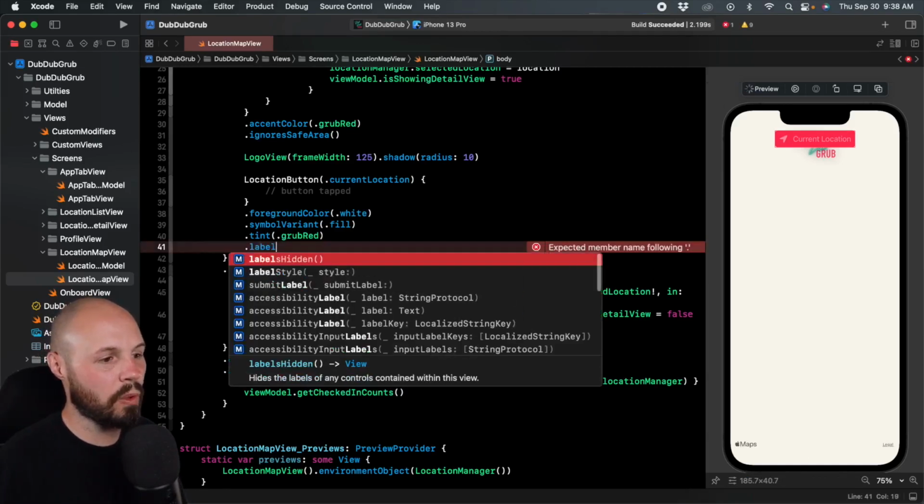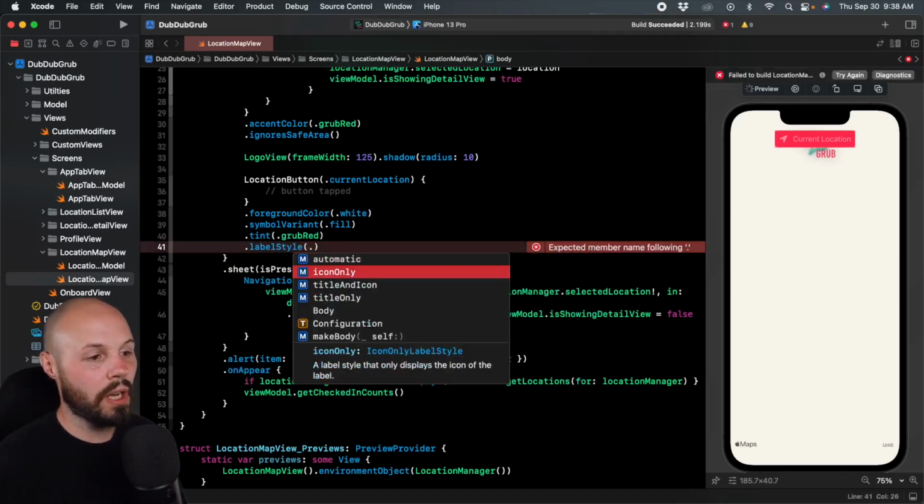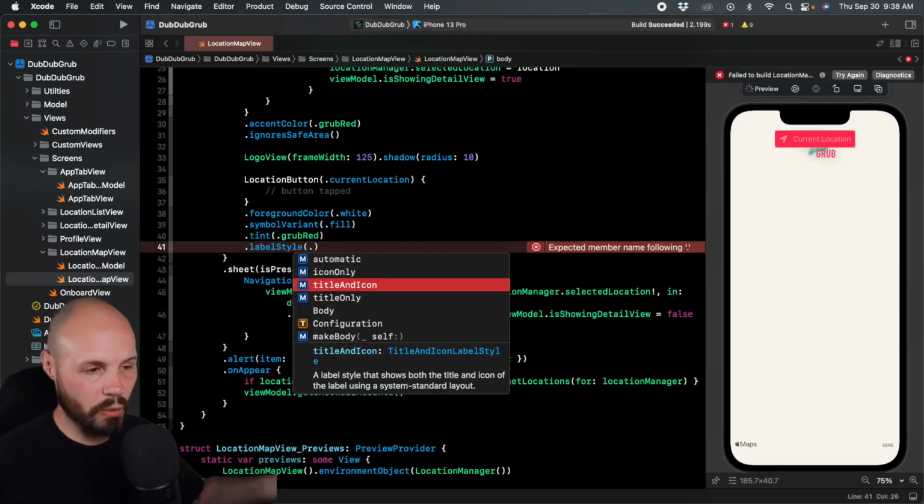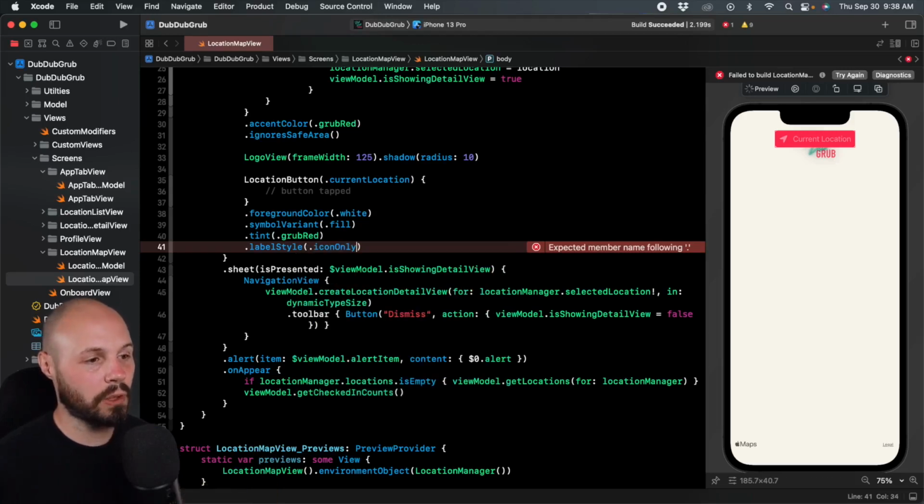So I'm going to do labelStyle. And look, you can do icon only, title and icon. That's what we have now. Title only. I'm going to do icon only because I just want this to be a little circular button down in the left.